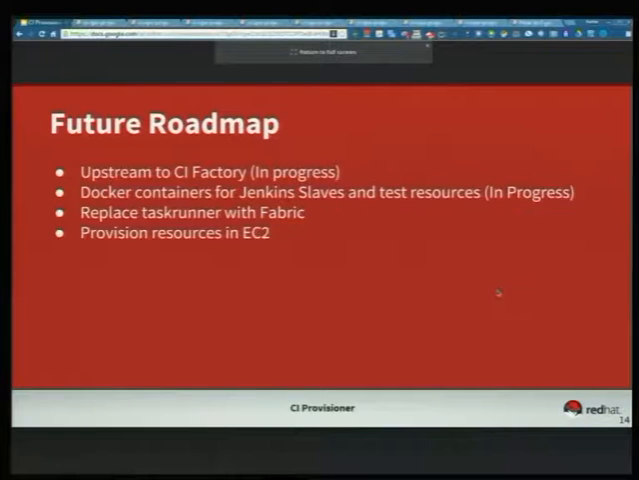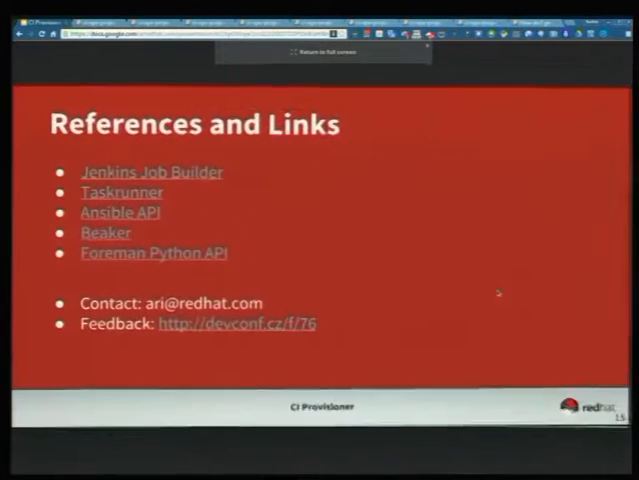And while Task Runner has been useful, it has certain limitations. So I was looking at reevaluating and replacing that with Fabric to talk to the different machines. And then I'd also like to eventually have an option to provision EC2. So if you're out of resources in your OpenStack environment or Foreman, you could, at least for virtual resources, go out to Amazon, and you've already paid for the resources, so you could use those as an option. So that kind of sums it up.